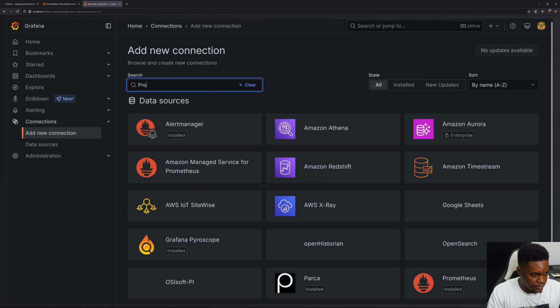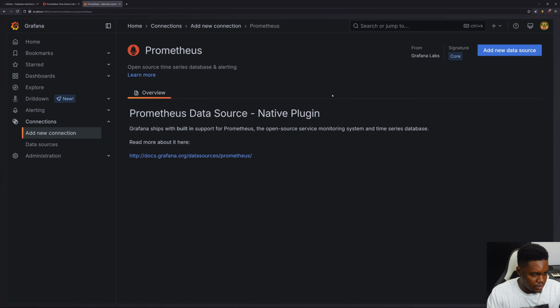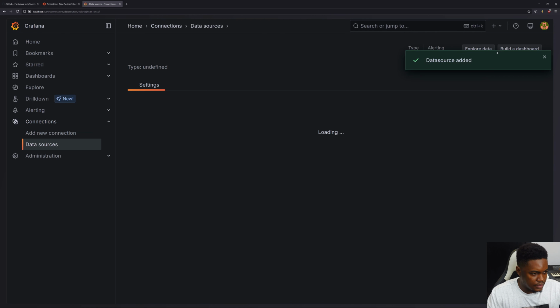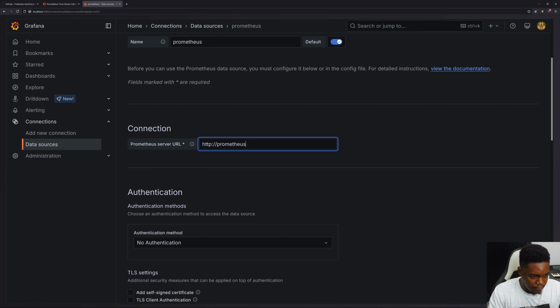Alright, so let's go to connections and add a new connection, and we're going to look for the Prometheus service here. Let's find that, and then once you select Prometheus, you can go to add new data source, and the main thing you need to configure here is the URL for the Prometheus server. And since Grafana is also running on the same network as the Prometheus and Node Exporter service, you can just use the name of the container and the port that we configured earlier. So that will be http://prometheus:9090, and that's all you need to configure.